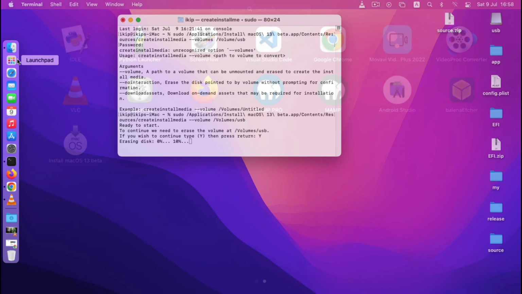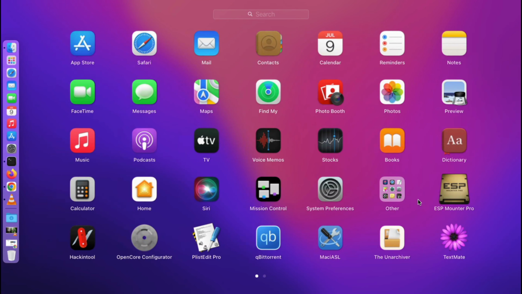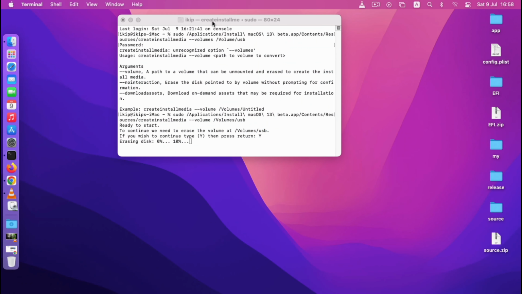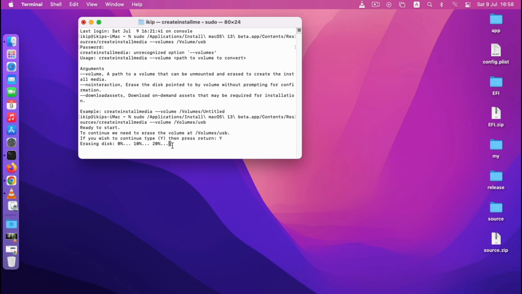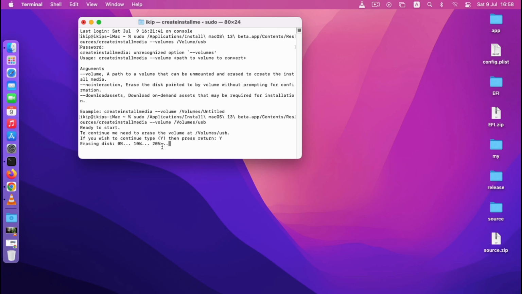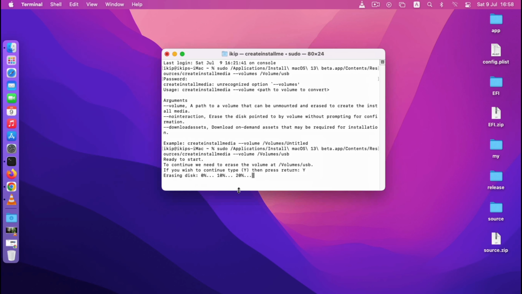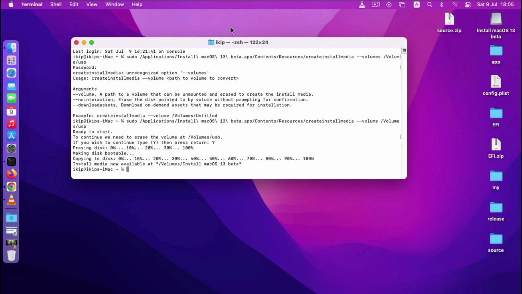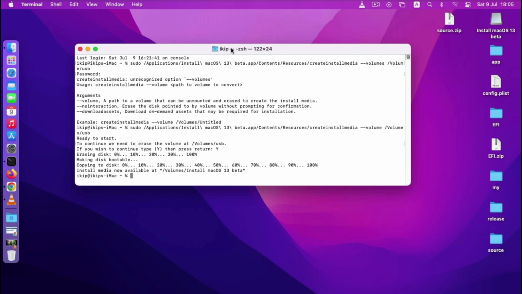So as you can see here, it's erasing our disk. So there we go, we are on 30%. So I'll just pause the video and come when this is done, so we can continue from there. Okay guys, so our USB is now bootable.